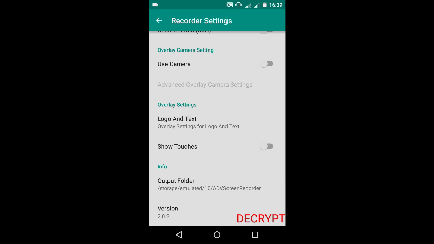And you can also show touches. And finally we have the output folder, to where you want to save your video recordings, so it's pretty much like the previous app.